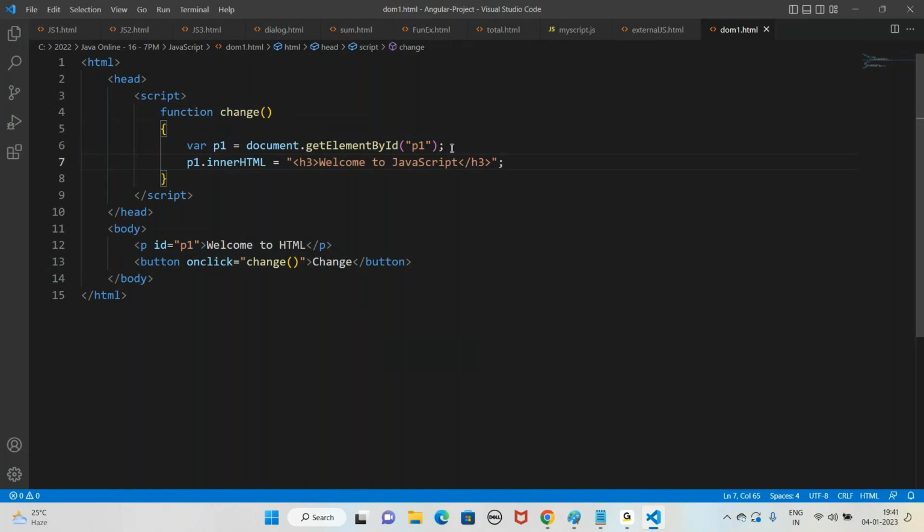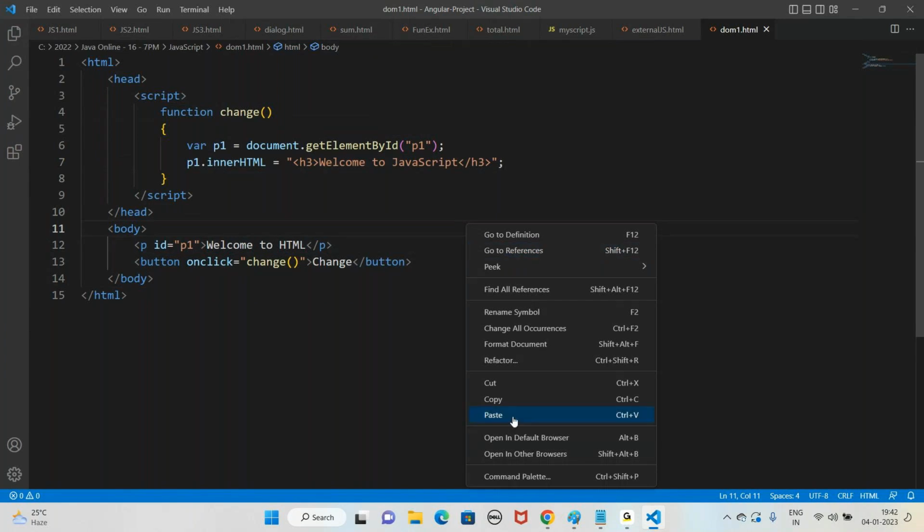Welcome to JavaScript. So what is going to happen now? When you click on this change, it will go to this paragraph element. The content of this paragraph element will be replaced with what content now? Welcome to JavaScript. Yeah. And we run. So now initially it is welcome to HTML. Now when you click on change, the content is becoming welcome to JavaScript.